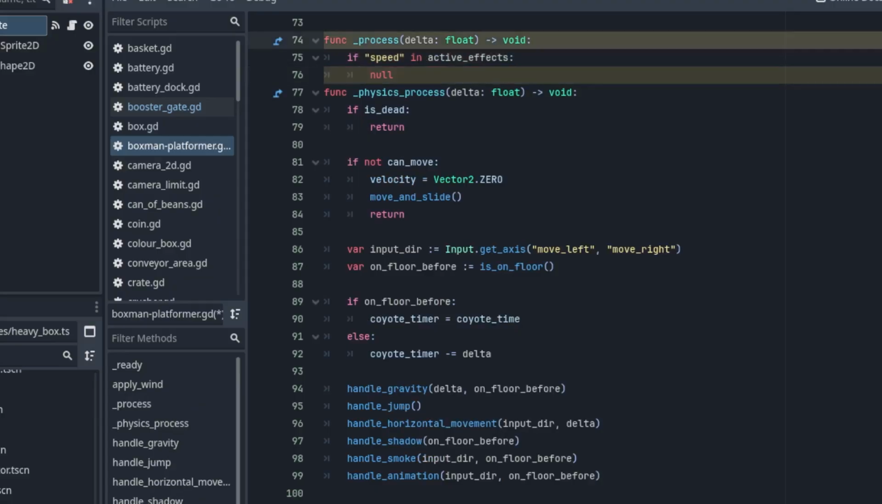Yes, okay. The warning is fine. The warnings are fine. I'll put an underscore before the delta since we don't use it, and that warning will disappear, and this null warning will disappear when we add code into it.